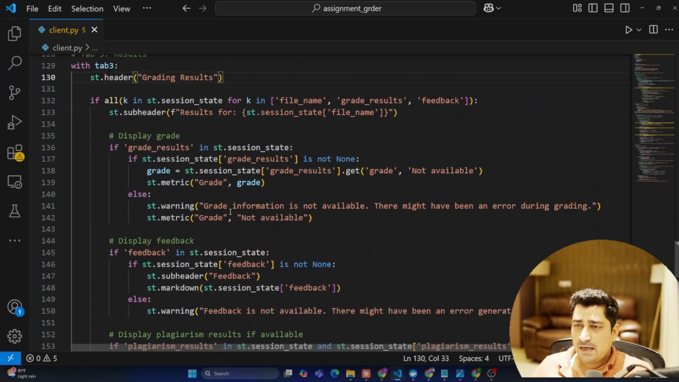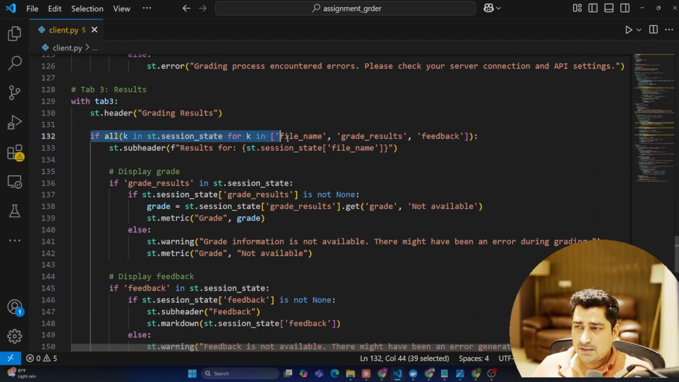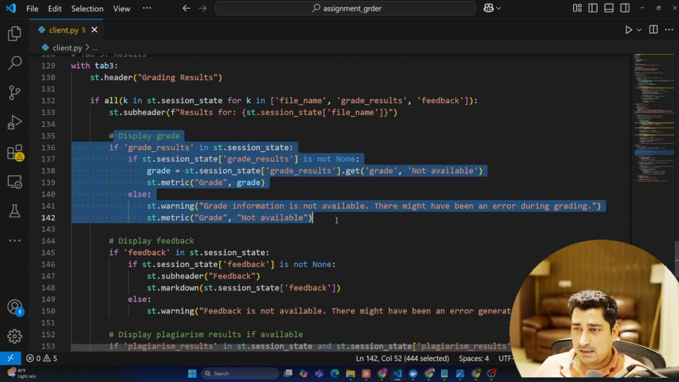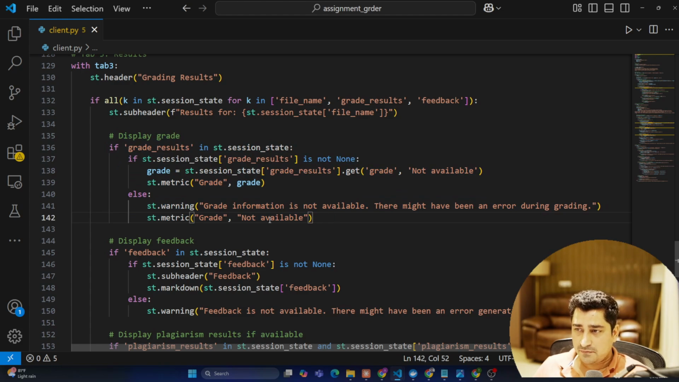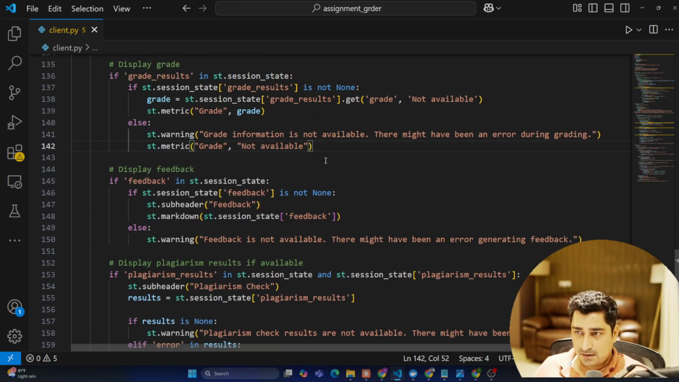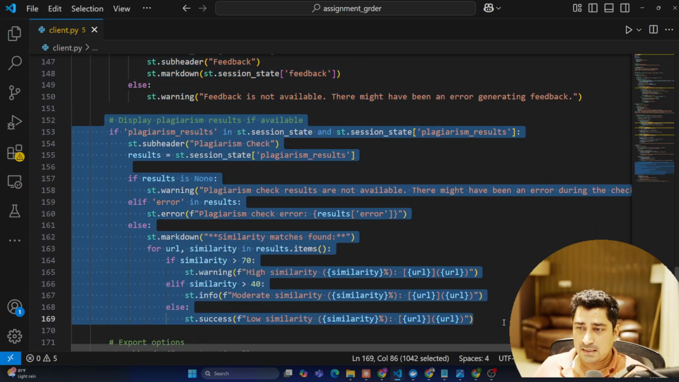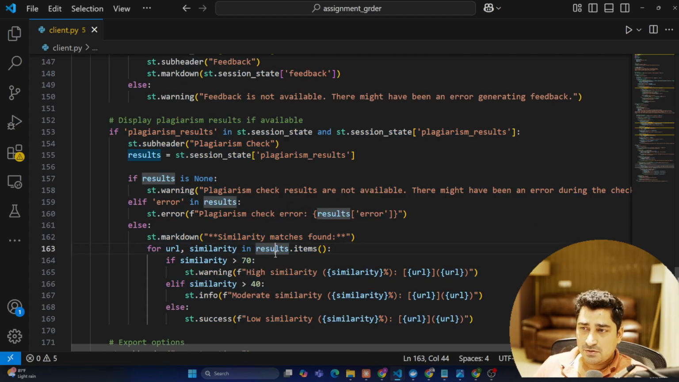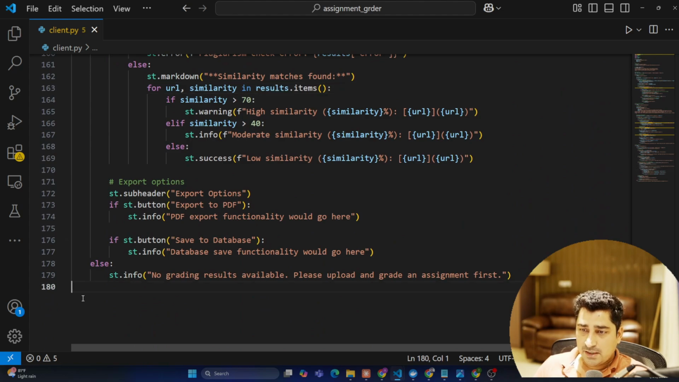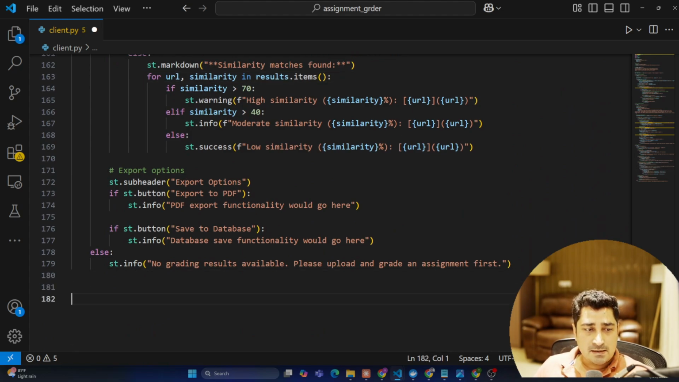Here, if the session state has the file name, grade result, and feedback available, in that case it will try to give a result and start displaying the grade, whatever grade we are able to get from the session. It will show you the grade, the feedback, and the complete plagiarism result at the end of the day. So here we are just trying to show you a final result. We are not trying to show you anything more than that in tab number 3. Whatever we are able to get, we are just showing. So this UI is completely done.